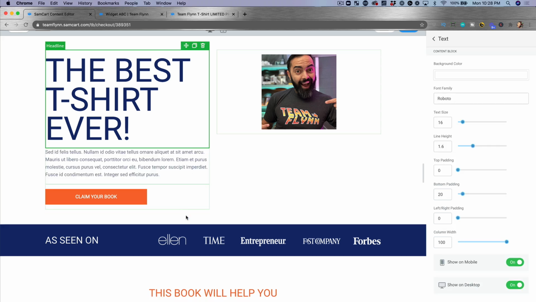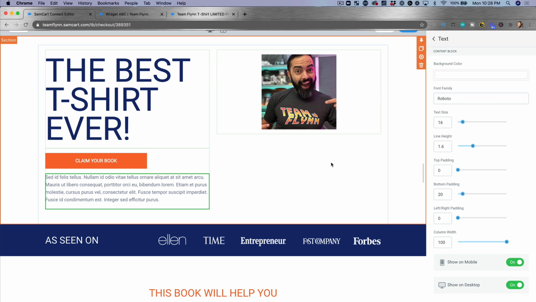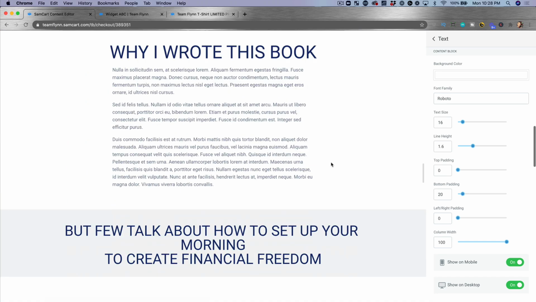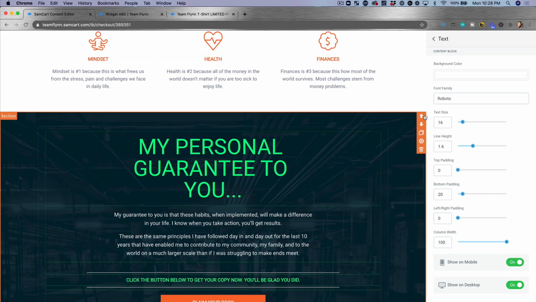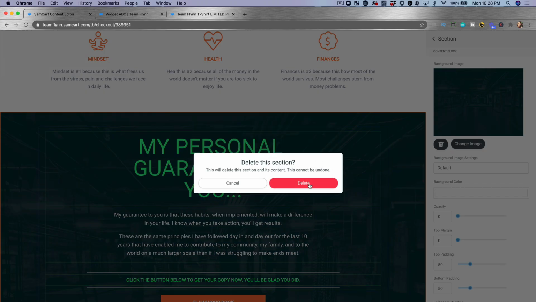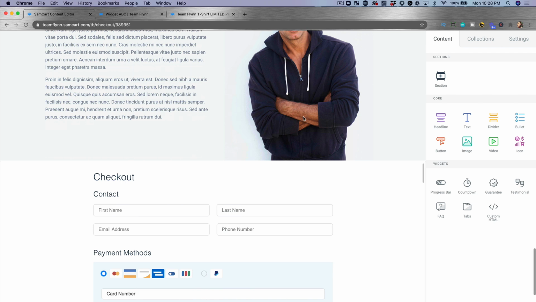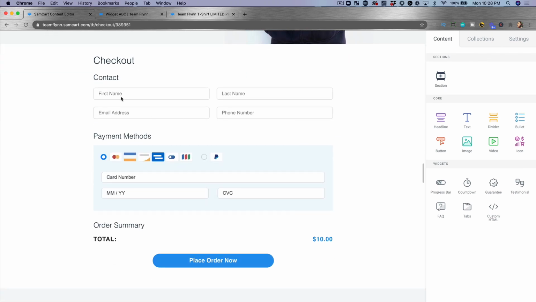I'm going to move this maybe below the button. Again, it's a drag and drop editor. Pretty standard. And of course, you might not need all these sections. You can delete them very simply. Maybe I want to delete this entire section because I don't need that here. So let's delete that, and that moves everything up. You can put a picture of yourself there. And of course, again, the checkout is here too.